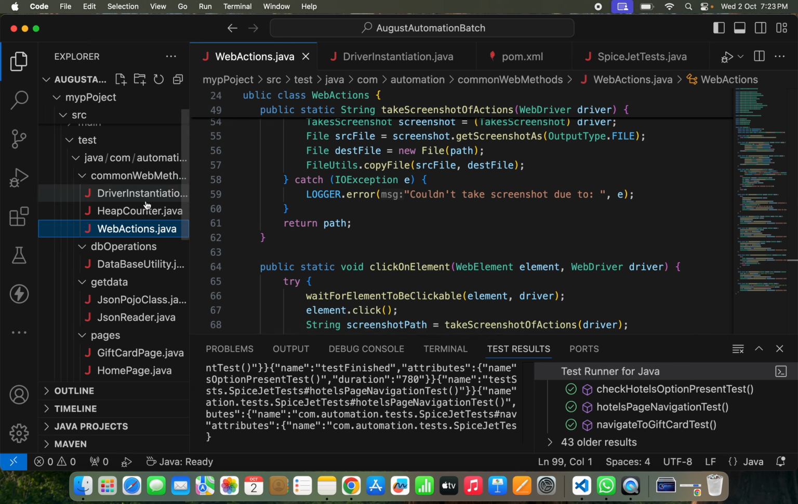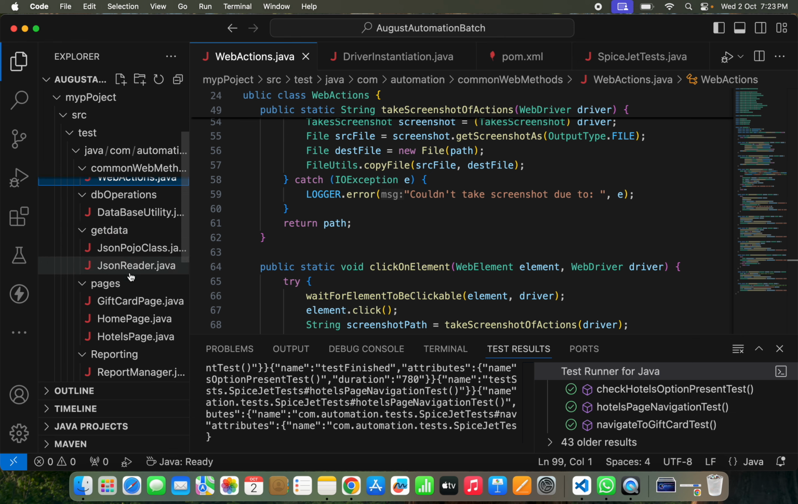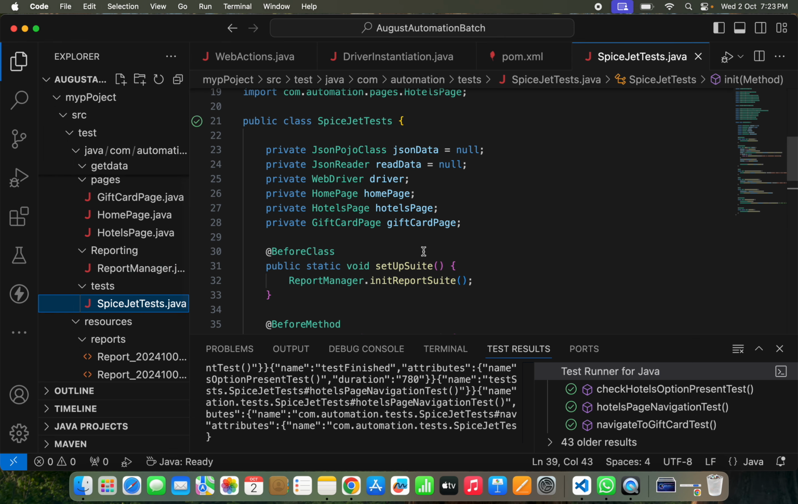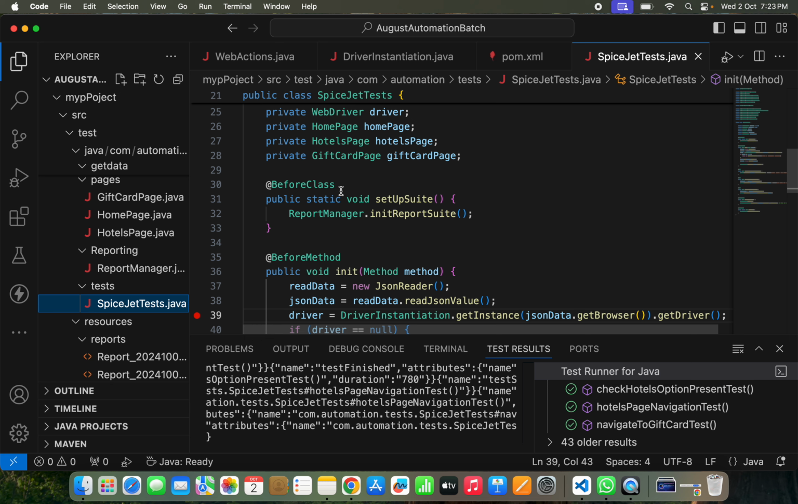Web actions and reports. And here in the test class I have just initiated that report, like in the before class. It could be before suite also. If you are running at suite level and have multiple classes, then you can use before suite. So before class, before suite, these are just initialization of the report.